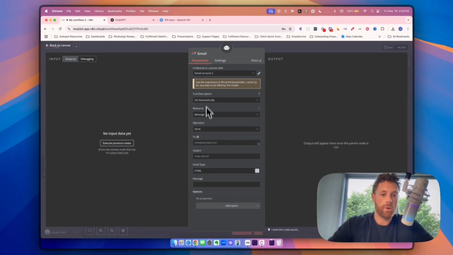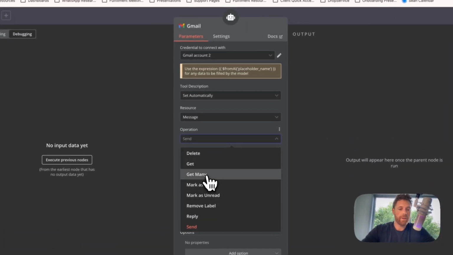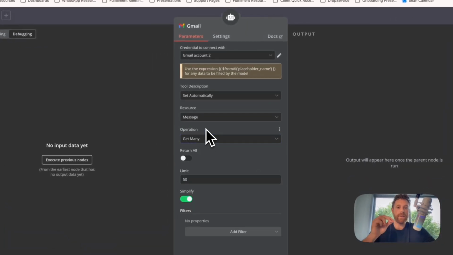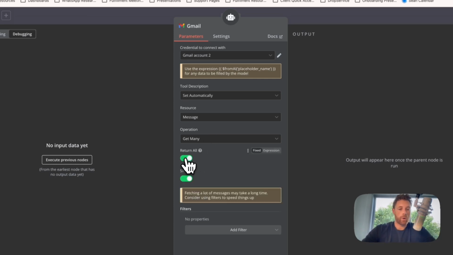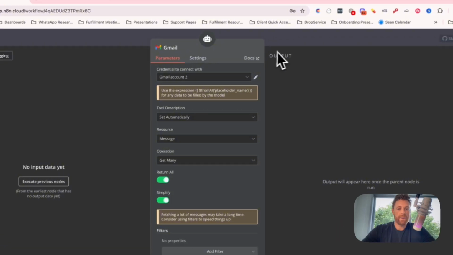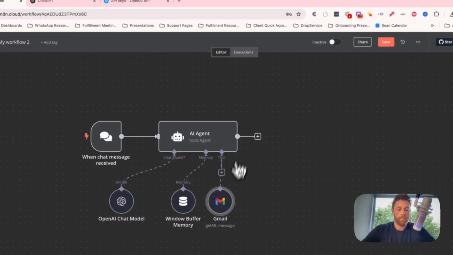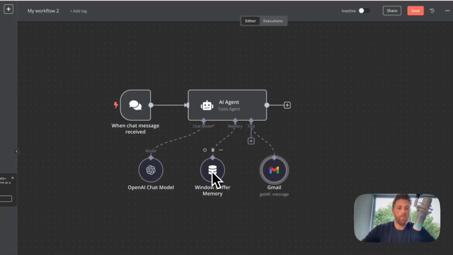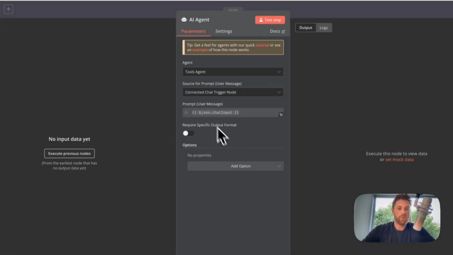Next up is that we want to change this information here. So resource is going to be message, operation, now we want to get many, okay? So we're going to get the events from our actual calendar. And then we can do return all, right? And that is pretty much all we need to do. So boom. And then what we want to do next is open up our AI agent, and we need to change something in here, which means we click on add option and we click system message.